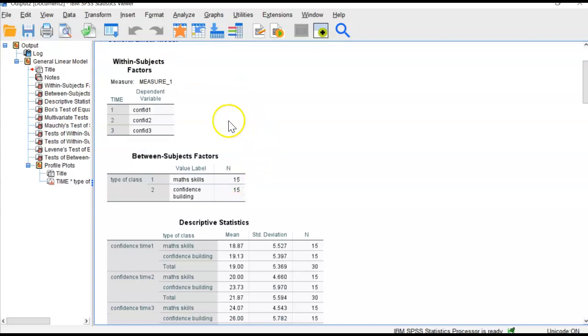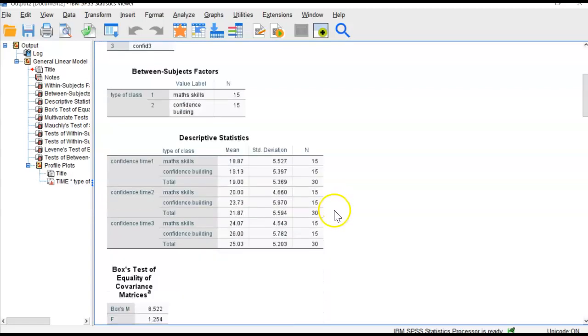What I want to point out is the within subject factor, just to remind you, you're testing within subjects. This is the repeated measures variable, confidence assessed at time 1, time 2, and time 3. The between subjects factor is which class they're in. And here you can see how many subjects are in each group. So you've got 15 participants in the math skills class and 15 participants in the confidence class.